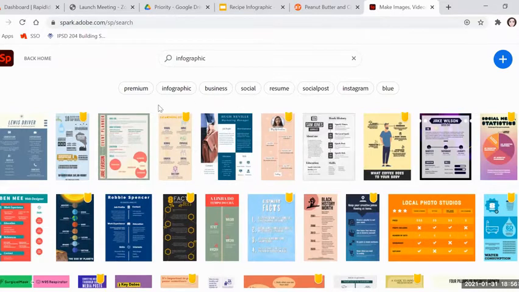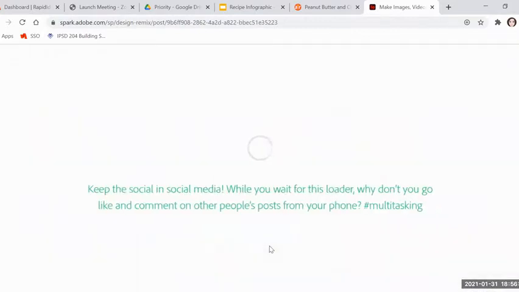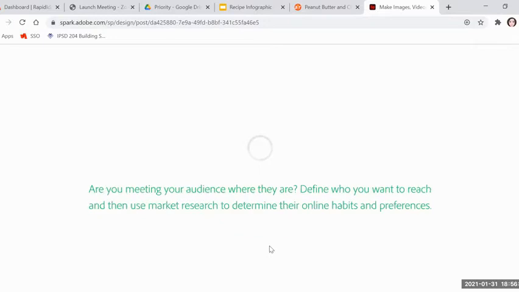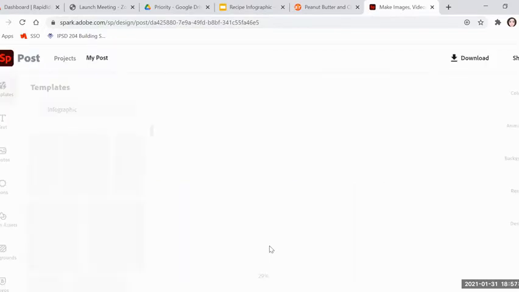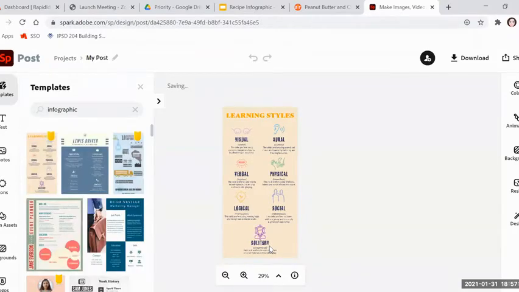For the one that I created in the example with the guacamole, I used this one and remixed it. But I think for the sake of this demonstration, I'm going to select this template. And all you're going to do then is just change the design, the colors, the text, and images that relate to your recipe. So it's taking a moment to load. And now you are almost ready to begin creating your recipe infographic.